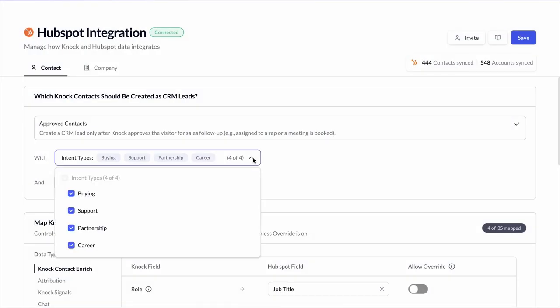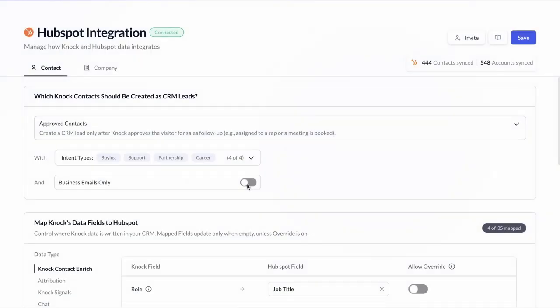Then you can tighten it further with filters. You choose the intent types you want to sync. For example, only leads with buying or support intent. And you can turn on business emails only, so private emails are never created as contacts.